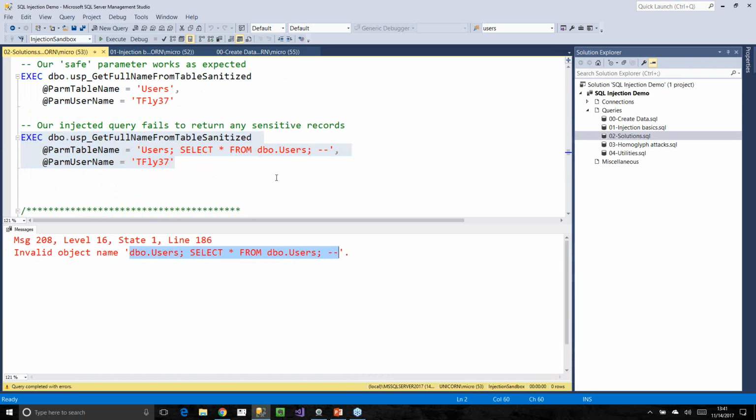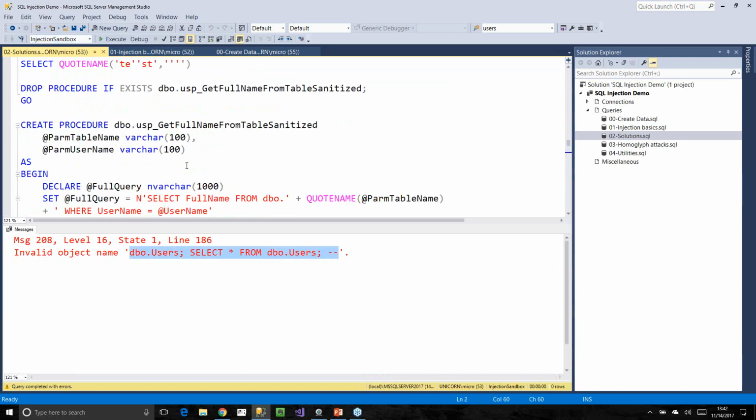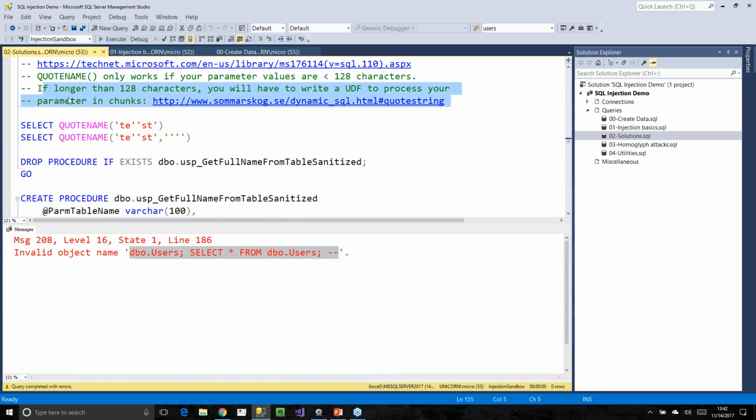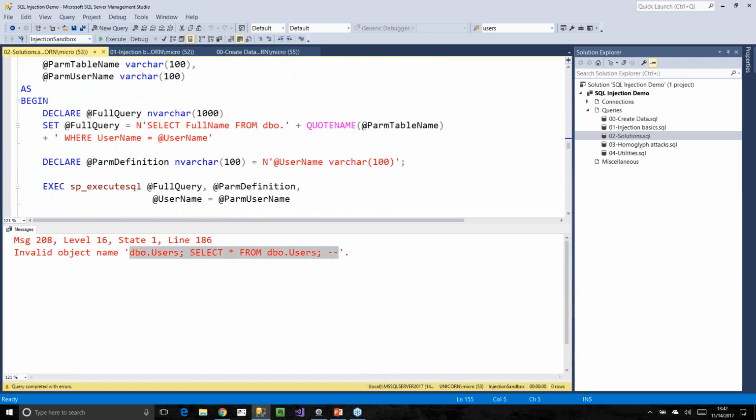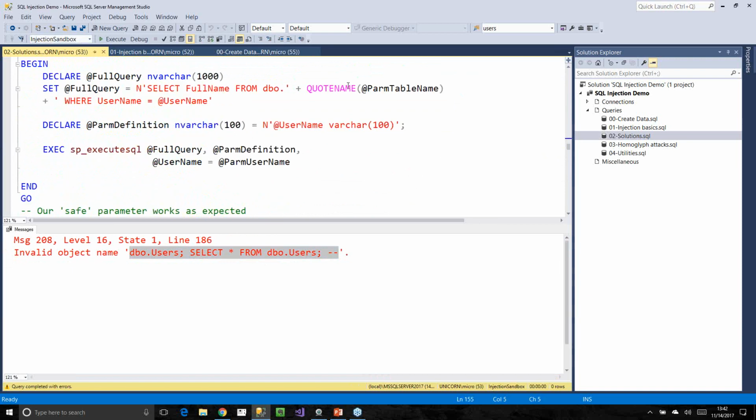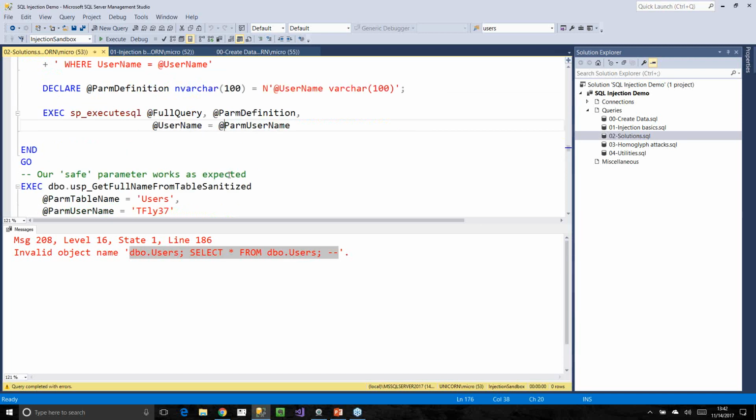The only downside there is that QUOTENAME limits output to 128 characters, right? So if you have input parameters that need to be longer than 128 characters, you're going to need to do something else. And I've included a link here in the code to some examples of what you can do. But obviously it gets a little messy. It's not as easy as just putting the QUOTENAME function into your code. It opens up the possibility for writing code that doesn't prevent injection. So really, I try to stay away from that as much as possible.